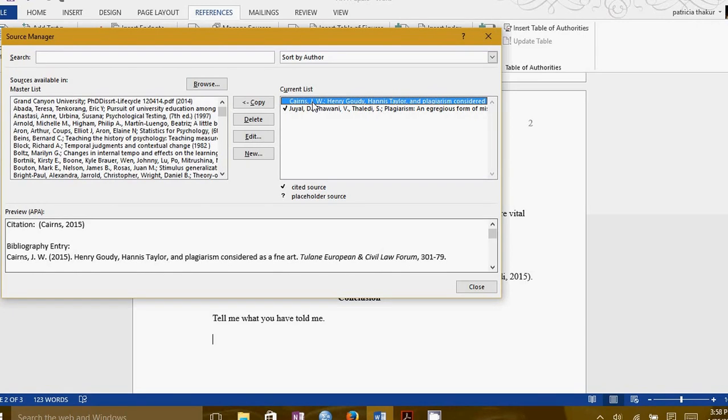Now, because I asked you guys to use two sources, you would have used both of yours. But let's say that you're writing a 20-page term paper, and maybe you have 15 sources, but you only quoted 13 of them. You have to get rid of your extras. You can't just leave them there. So you go here and you delete it. This is Cairns, which is over here.